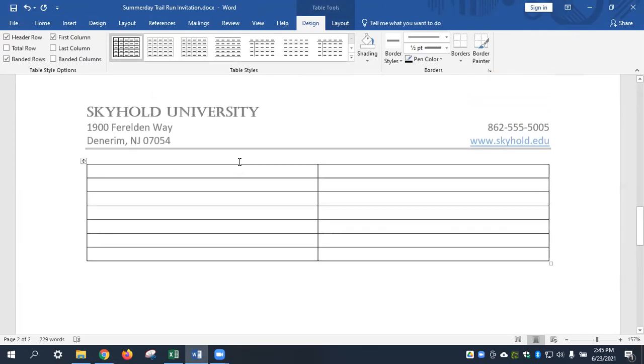And we're going to start by giving the table a title. So this is 2021 Summer Day Trail Illustration. And I'm not going to do anything formatting with this right now. I'm going to first put all the information I want in here, and then I'm going to do the formatting of the table.